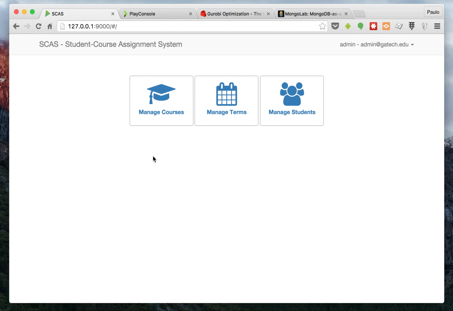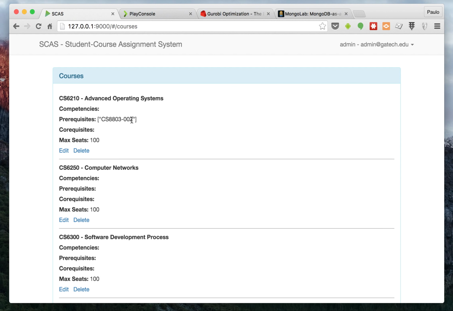This is the home screen for the admin users and all the actions and options the admin has on the system. So for this assignment, and based on the scope we limited our project to, admins can manage courses, terms, and students. So starting with courses, the admin can set up things like class name, competencies, prerequisites, called requisites, and the max number of seats available in that course.